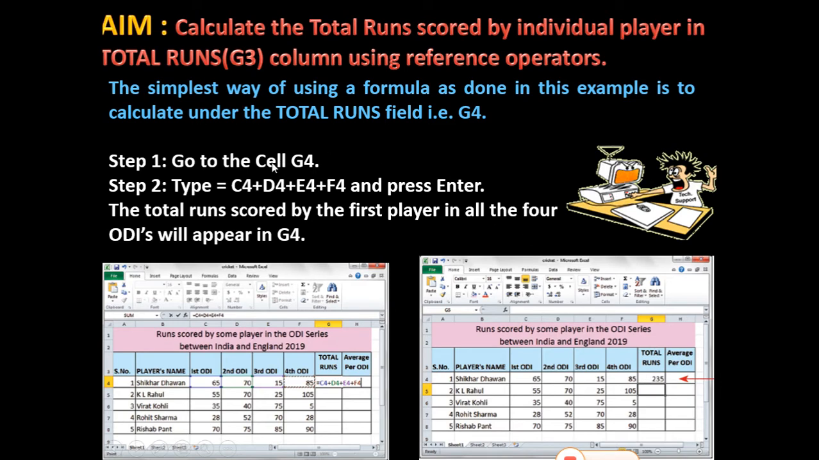Now step 1 is go to cell G4. This one is cell G4 and step 2 is equal to C4, the value of C4 is 65, plus D4 value is 70, and in E4 the value is 15 and in F4 the value is 85, and then press enter. In the second table it shows the total runs. The total runs is 235.